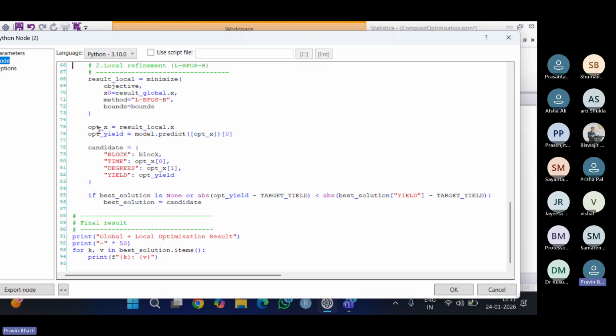Then we define our predictors: block, time, degrees, and yield as our response variable. Here in step 2, we can see local refinement, LBFGSB. As I have said, this LBFGS is the algorithm method which is used for the optimization here. Limited memory, Broyden-Fletcher-Goldfarb-Shanno, and B for bounded constraint.